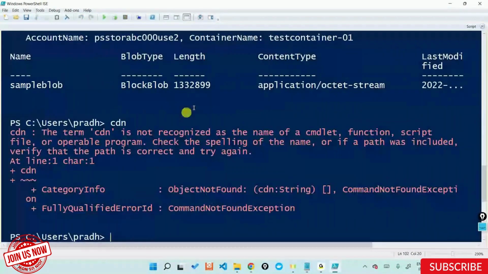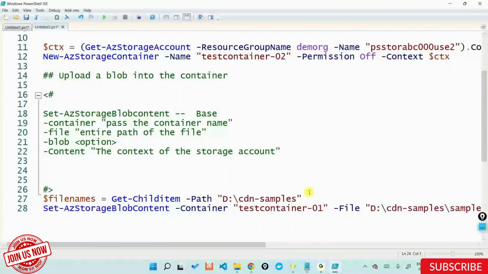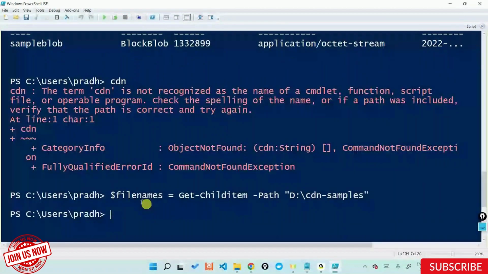Okay, I just did not run everything. I just ran one simple thing out here. So let's put my cursor here and run this. The file names variable right now holds the information.